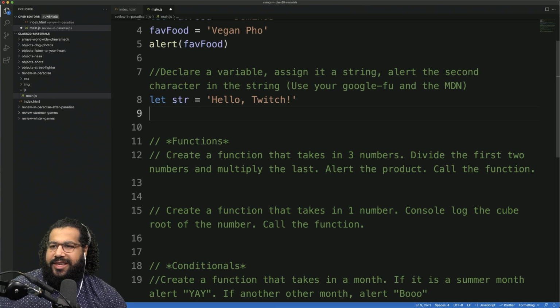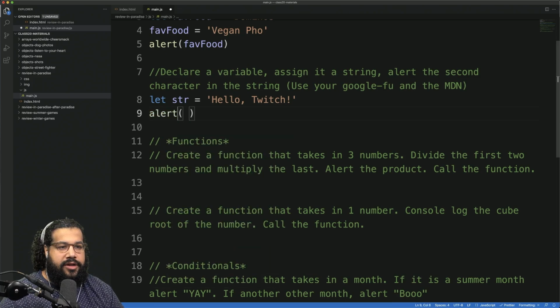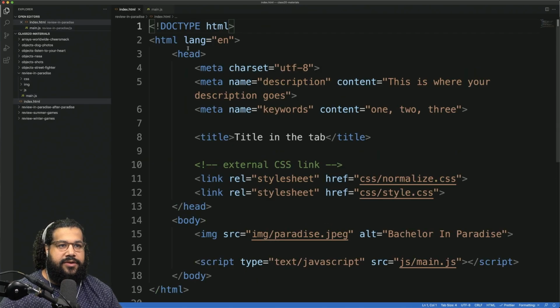How can we alert the second character? There's a lot of things that we could do here. All right, I see some folks just saying use square brackets. Let's try that real quick. So let's say alert, and we're going to alert str, and how would I get the second, not the first? Yeah, we put in 1. Let's see if this works. If we see E, we know it worked.